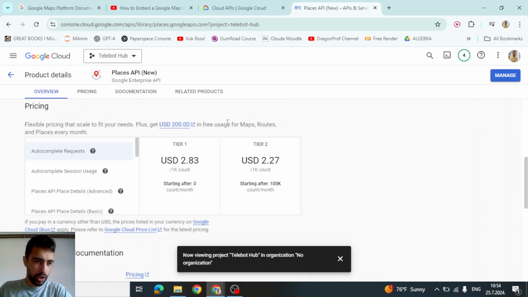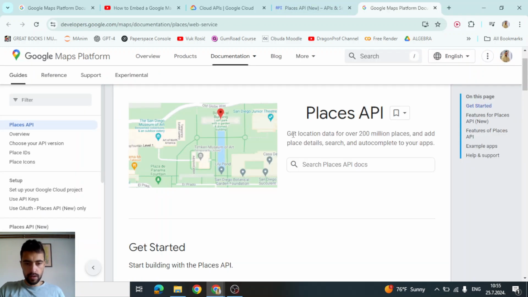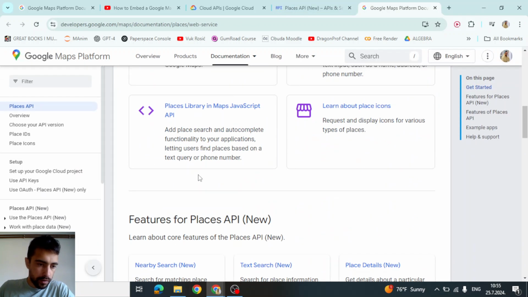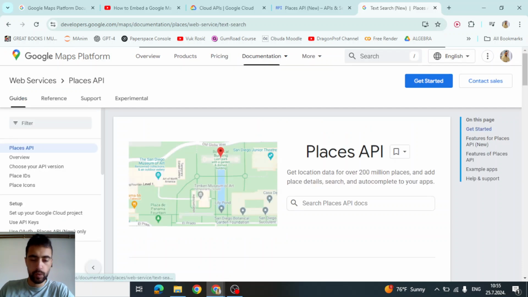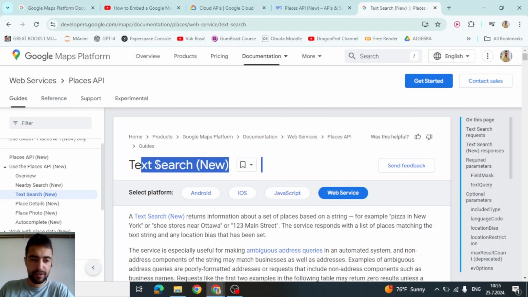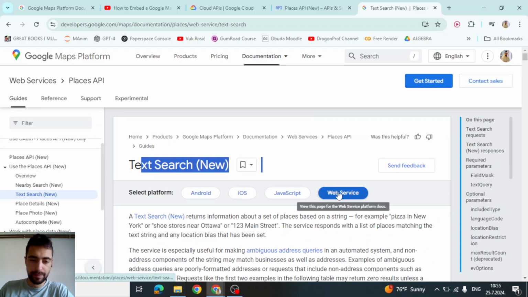And then go down below and just click Documentation here. Then we will scroll below to the side here, Use Places API, and go to Text Search. So we need to find this text search. You can find it if it's not here. You need to find it somehow. And then Web Service.